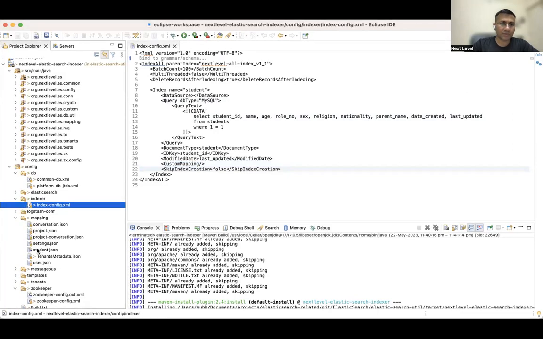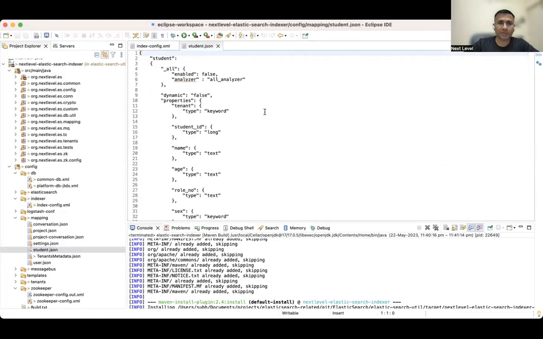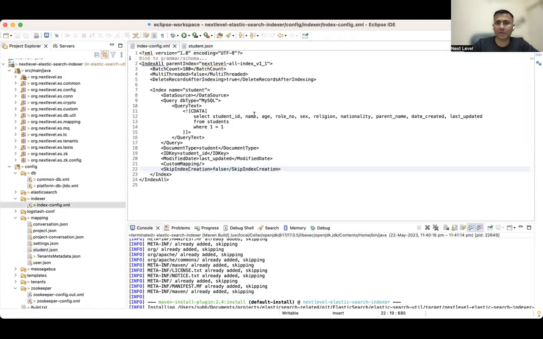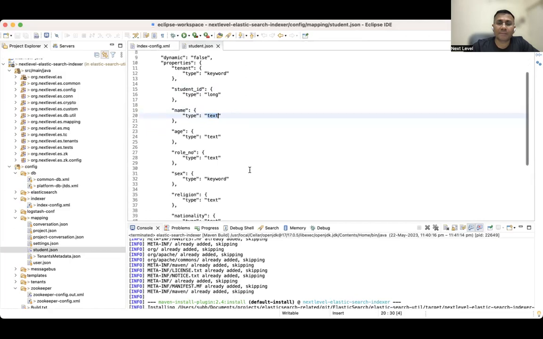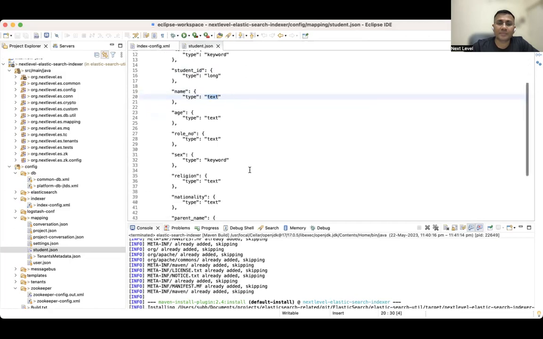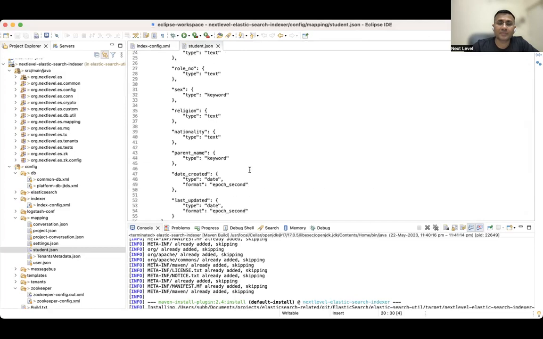Mapping. Okay, the students index mapping you can see. It should be in line with the query that you're generating. Student ID, name, age, roll number, and you can map it here. Student ID, name, age, roll number, etc. All right. If it is text, that means it is analyzed.